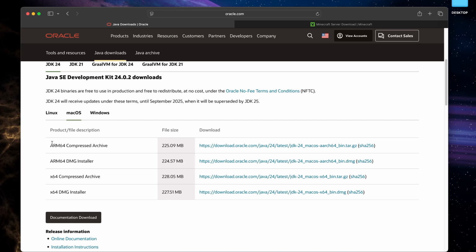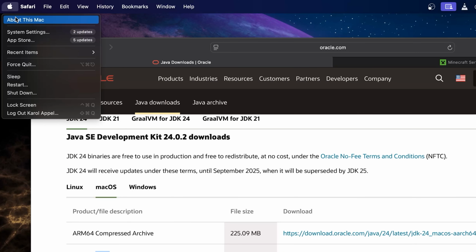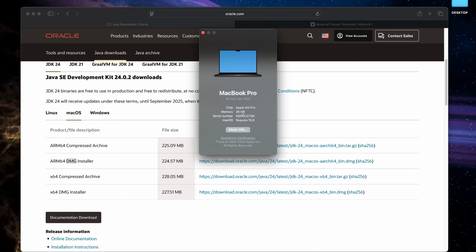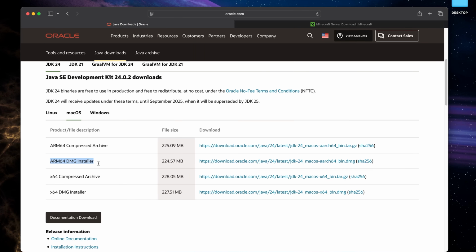Now, depending on your chip, we're going to either need the ARM64 or the X64 DMG, not compressed archive, I want the DMG. So to find out, you go to About This Mac. If you have an M chip like I do, you're going to want the ARM64 DMG installer. If you have Intel, you're going to want the X64 DMG installer.